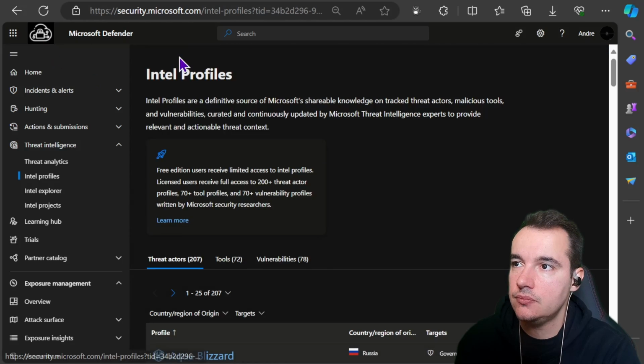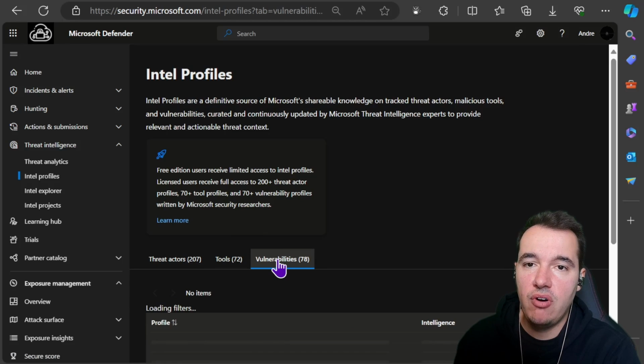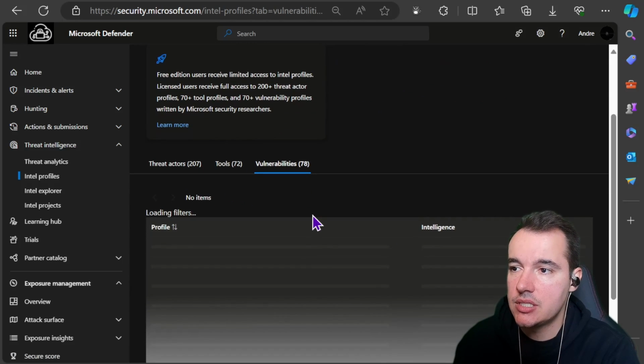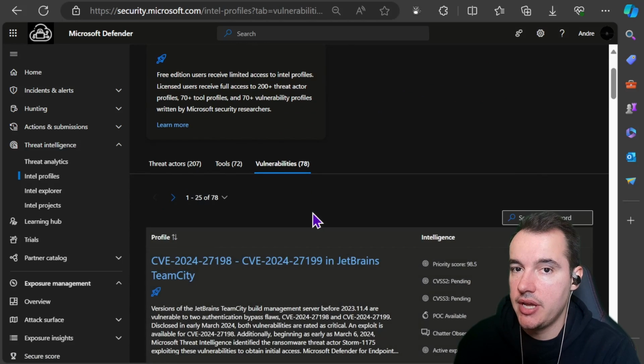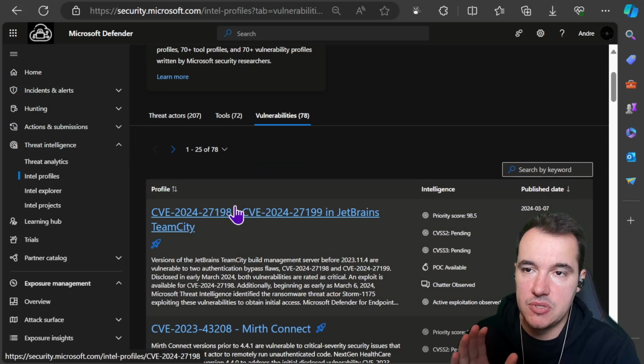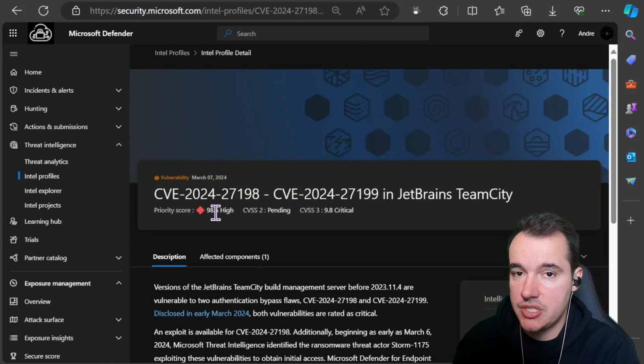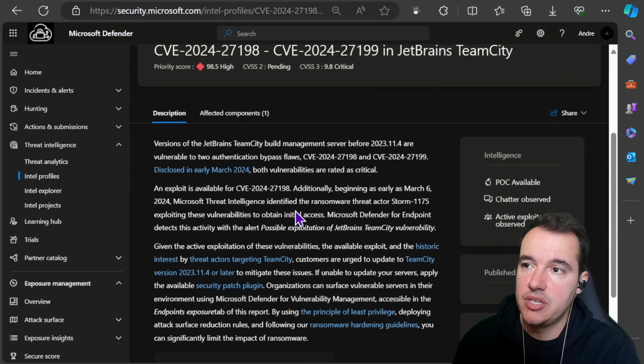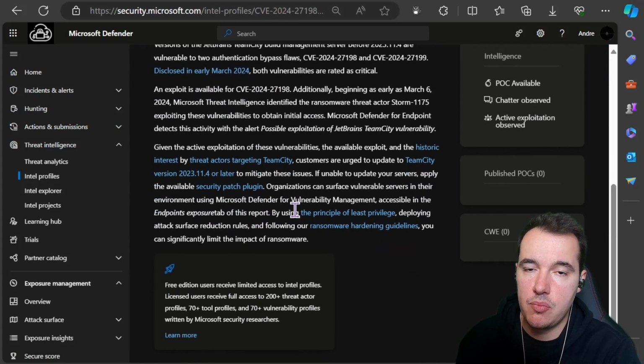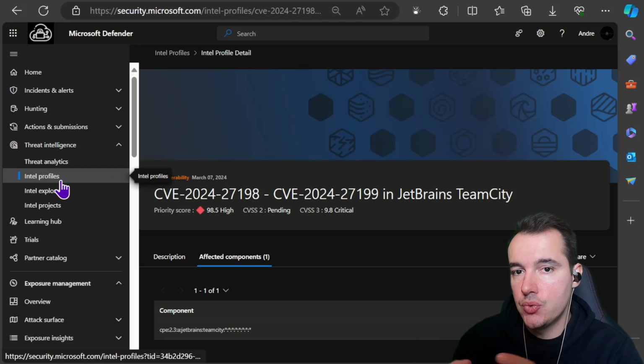that is being tracked by Microsoft. Going back to Intel Profiles, it also tracks vulnerabilities, so major vulnerabilities that have high impact in specific organizations. So if I wanted to have deeper understanding of what's included in those vulnerabilities, I can just jump into each one of those reports and have a look at them. Okay, so this is the curated experience.